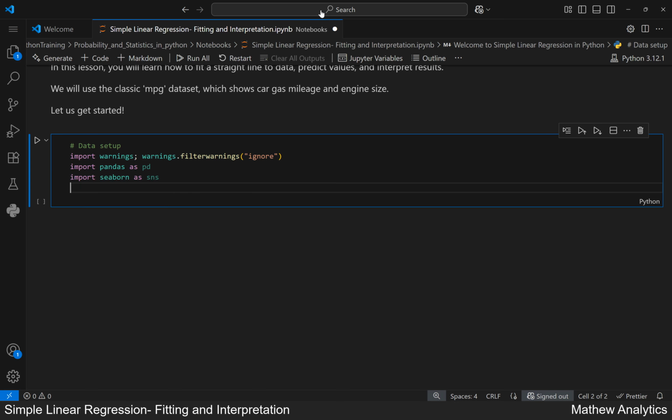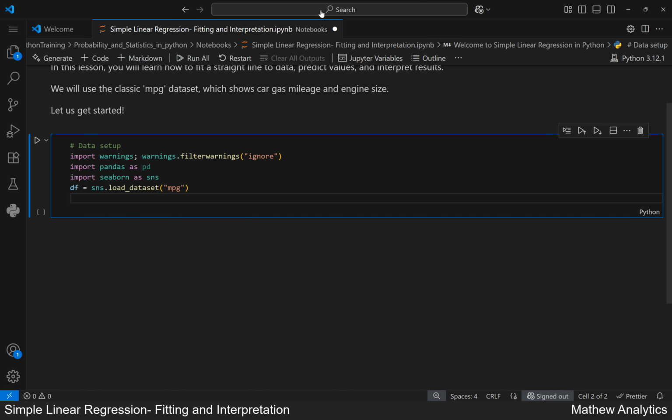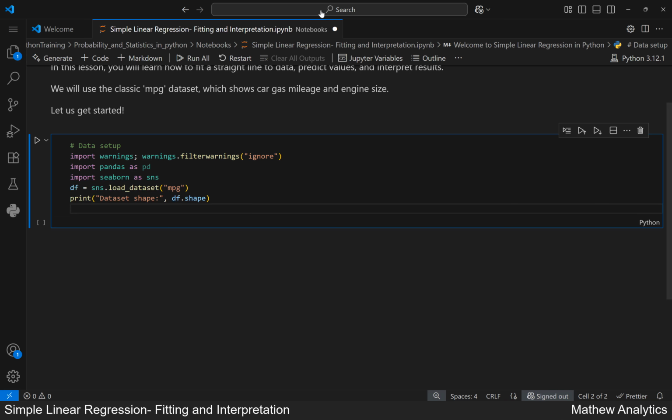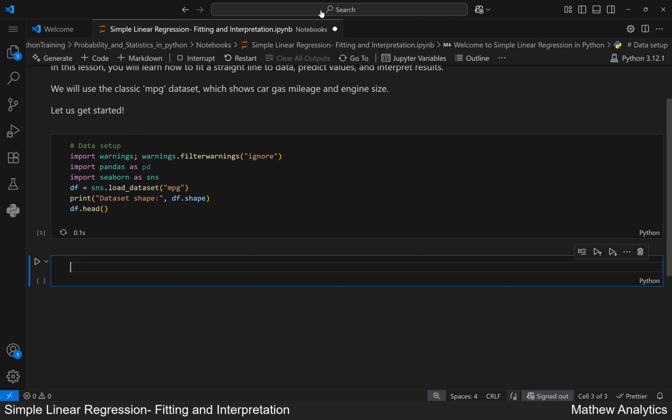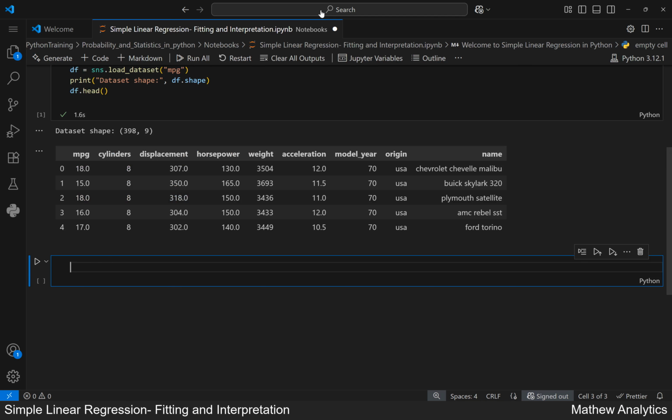We load the miles per gallon dataset. It contains car mileage and car features. We print rows and columns so you know the data size. This is a quick peek at the first few entries in our dataset. Running the cell now. Try running the cell again if a dataset download fails.